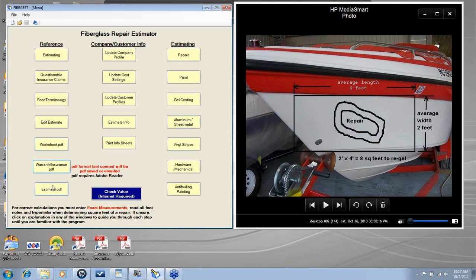The PDF opened last will be the PDF that's saved. So if you wanted to email a PDF later, whatever one you wanted to email, you would have to open up that particular one, whether it's the warranty insurance PDF or the standard PDF or estimate. Whatever one opened last would be the one that would be saved.